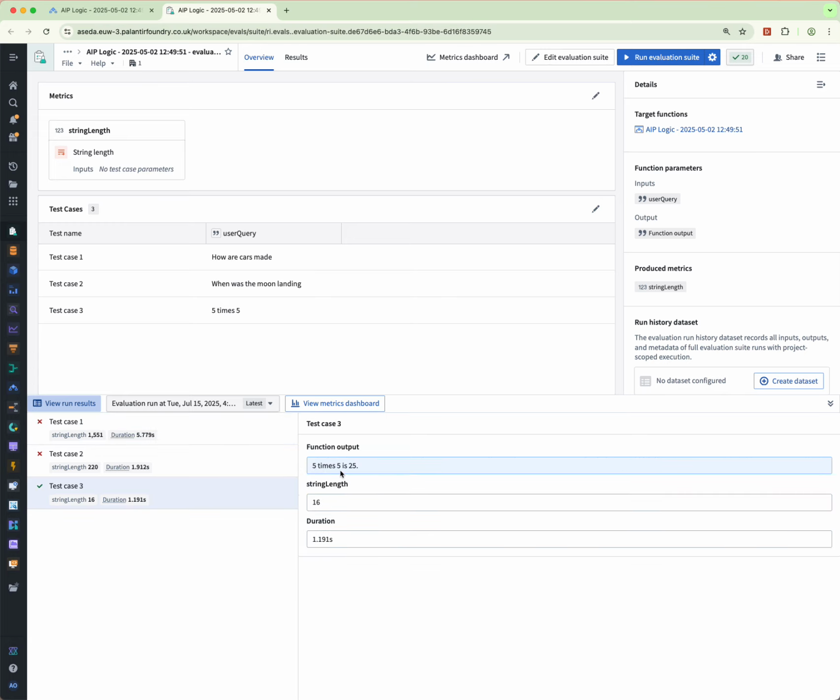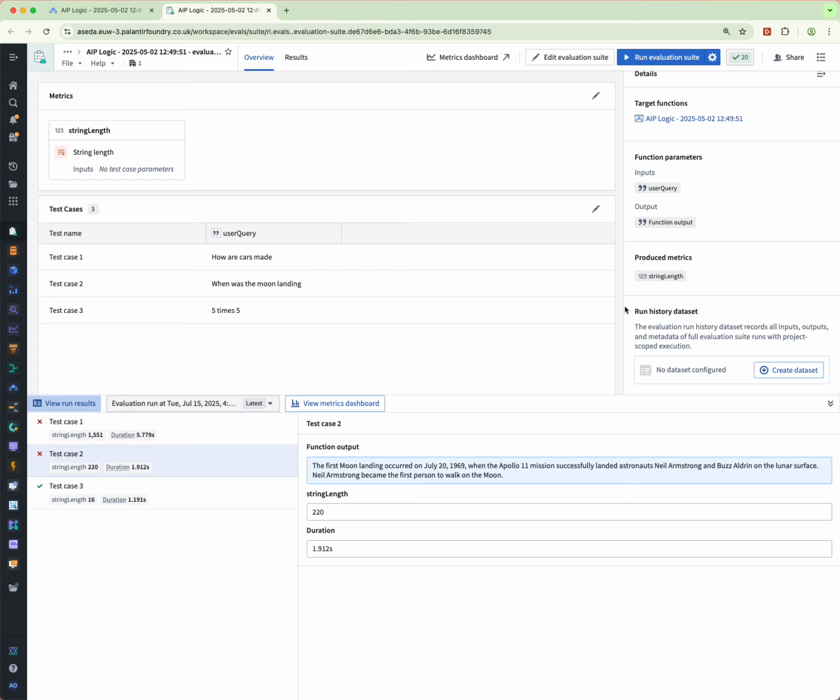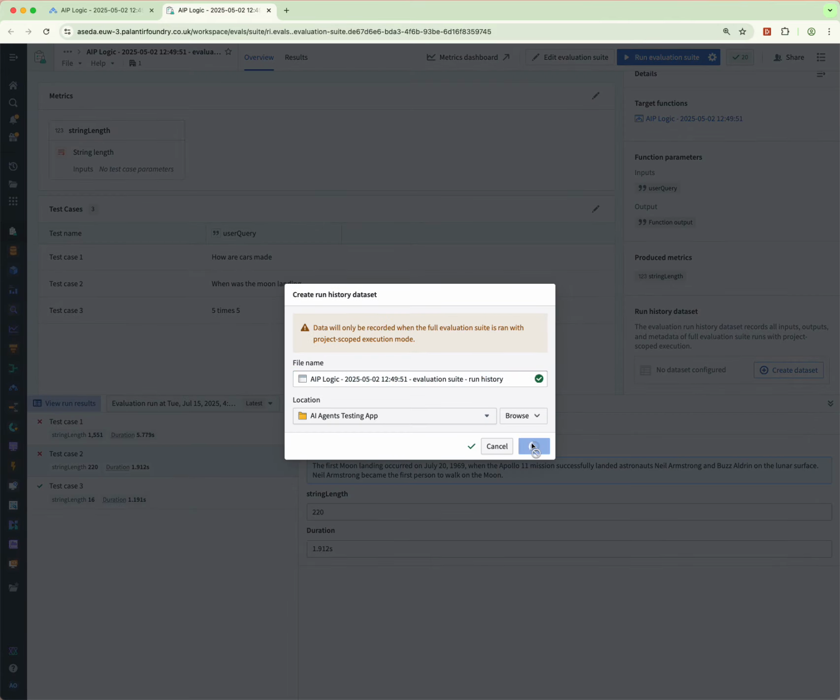The answer is 25. With test case 2, you also see that it was smaller, but it still didn't pass the threshold. So obviously you can change the threshold, change a couple of things, then let it run again. The more interesting thing that we want to start looking at is run history dataset. So I'm going to create a run history dataset from this.